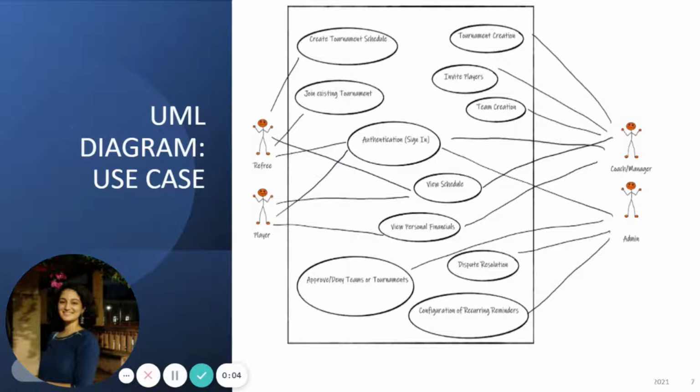So the use case diagram displays the major roles along with the functions that they would be performing. So as we can see, the four major roles would be coach or the manager, player, administration, and the referee. Amongst them, player and coach are the two main roles which are performing most of the functions. So the coach or the manager can create a tournament.